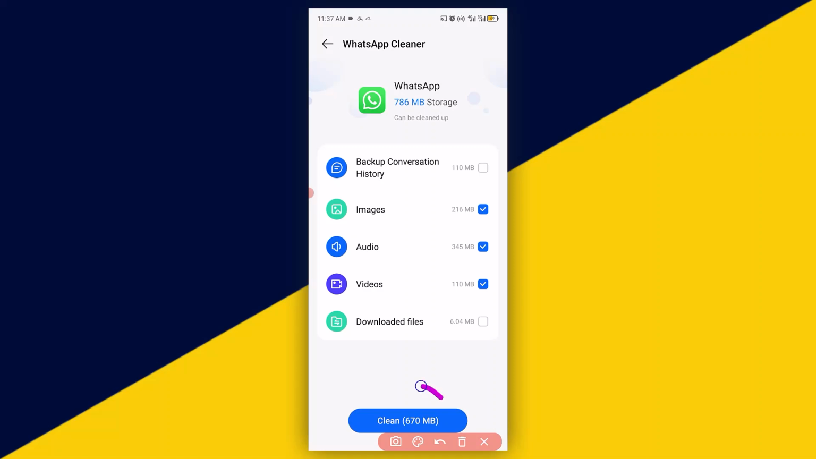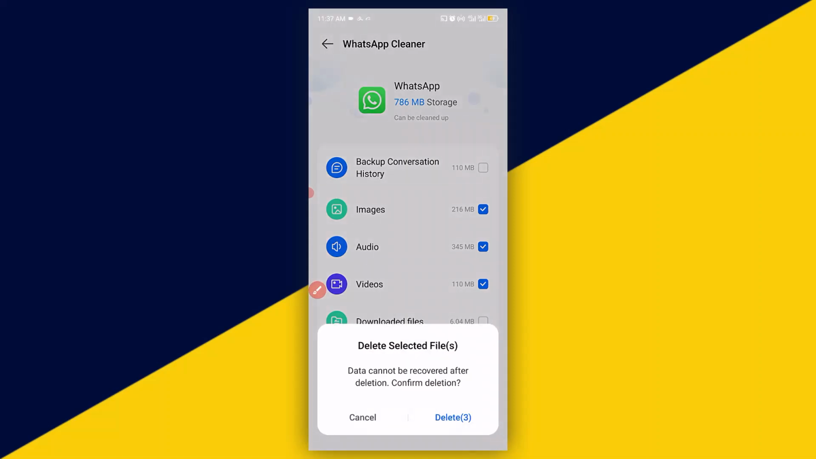Next thing you want to do is to go ahead and click on Clean. Selected files cannot be recovered after deletion. Confirm deletion. Go ahead and click on Delete.